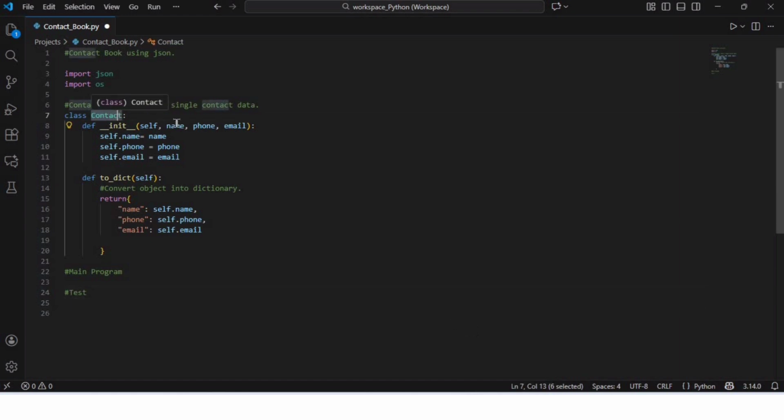But before moving on to the second class, let's test this first class. So I am creating a contact c equal to Contact, which is the name of the class, with these three attributes: name, phone, and email. So let's say the name of the contact is John, and I am putting a phone number and email address just to test.